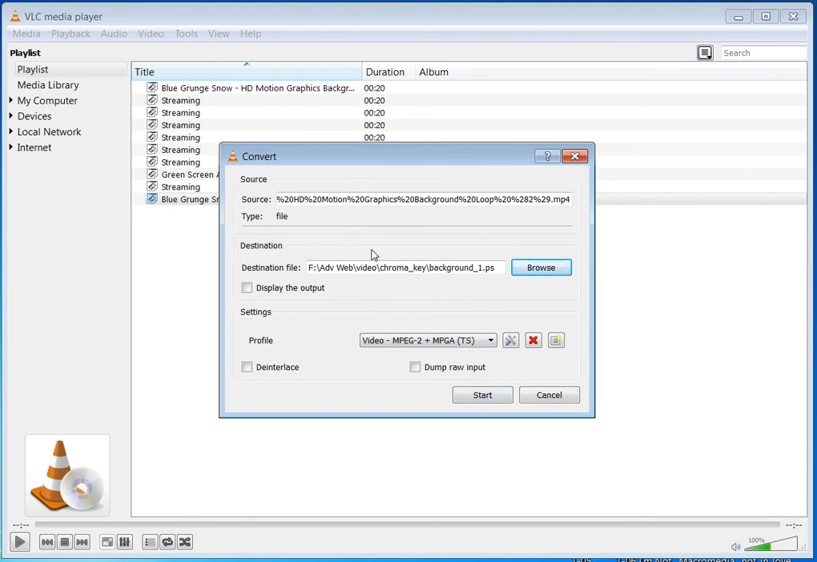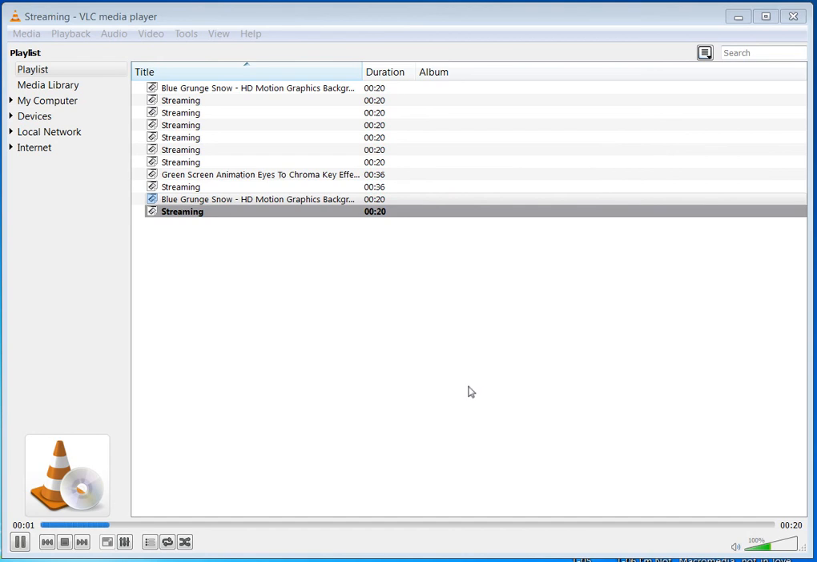There's my source file. It's going to go to my H drive, or in my case, F drive. I made it an MPEG-2, so I say, go ahead. I don't know what it means to deinterlace. You could look that up. And now it's doing it right now.